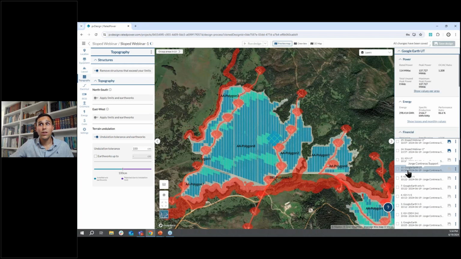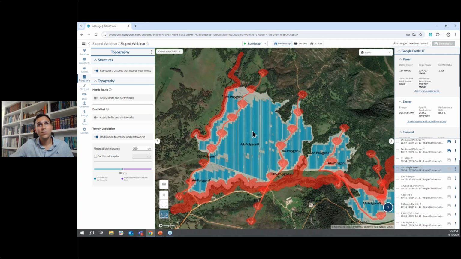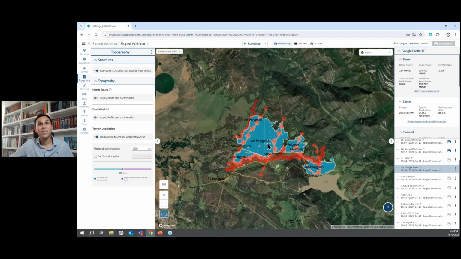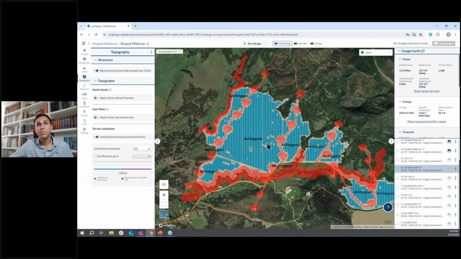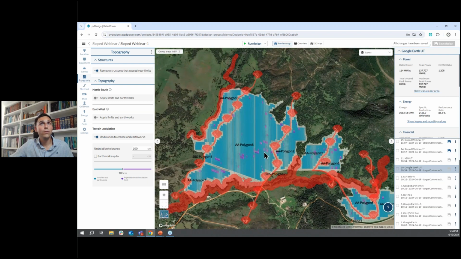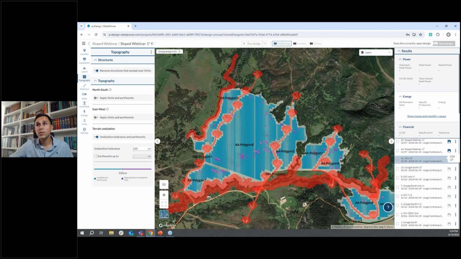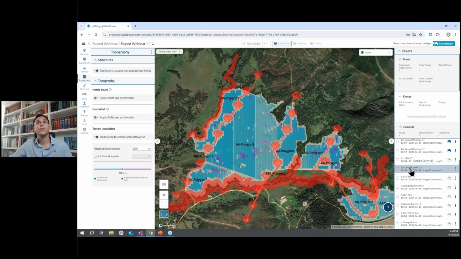So if I go to the Google Earth data applying this analysis, we will see that the surface is super smooth. Let's wait for it to load. Yeah, okay.